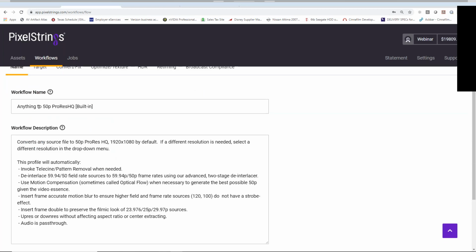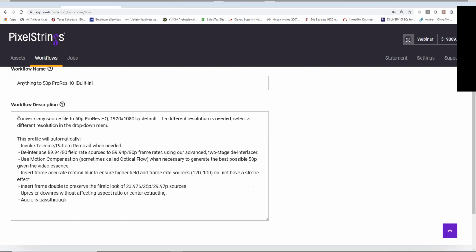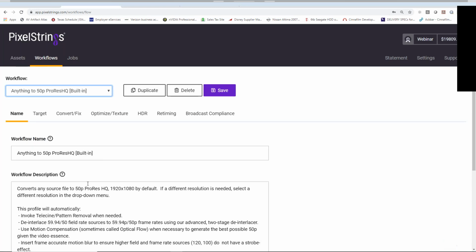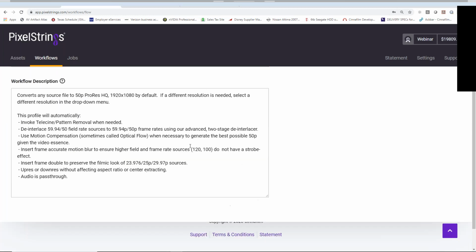Okay, so this is anything to 50p ProRes HQ, and we have a really good description here of what's going to happen when you select this workflow. And I'm not going to read through all these things, but basically it's going to turn on our deinterlacers, our telecine pattern removers, motion comp when needed. It's going to make sure that if you're dealing with going from a high frame rate to a low frame rate, it inserts motion blur. Pretty much anything from higher frame rates.